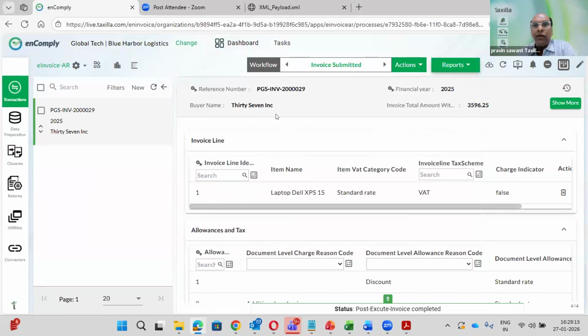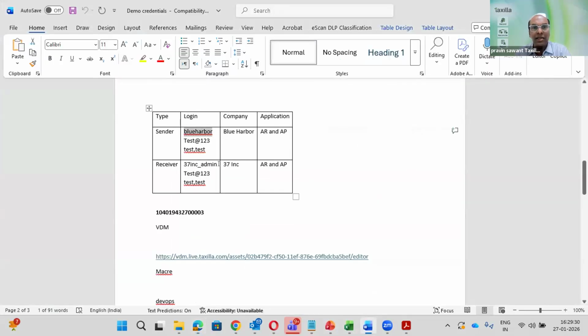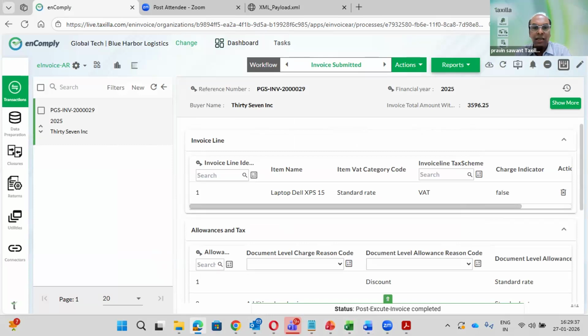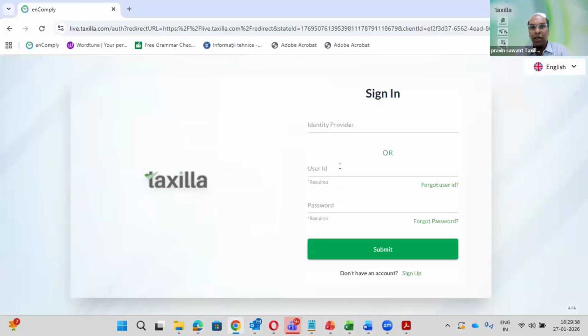Now, this is how your AR process will work. Let's understand how this 37 INC will receive the invoice, because from Blue Harbor, the seller, I have sent it to 37 INC. So let's log into 37 INC and see how he will get an AP invoice, because for 37 INC it is an AP invoice. So I am logging in on another browser.